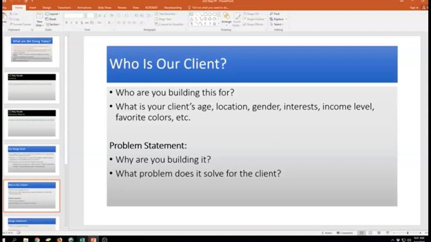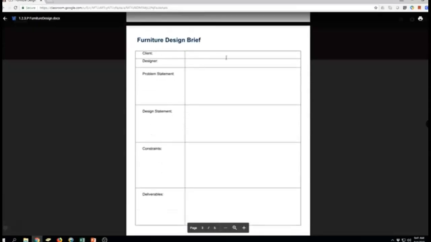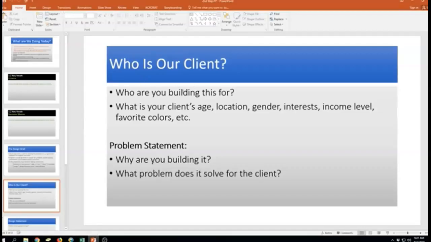So who's your client? When you're talking about filling out the decision-making matrix, the design brief, this client, this is the information that needs to go here. So who is your client? Who are you building this for? What is your client's age, location, gender, interests, income level, favorite colors, etc.? For the problem, why are you building it? What problem does it solve for the client?